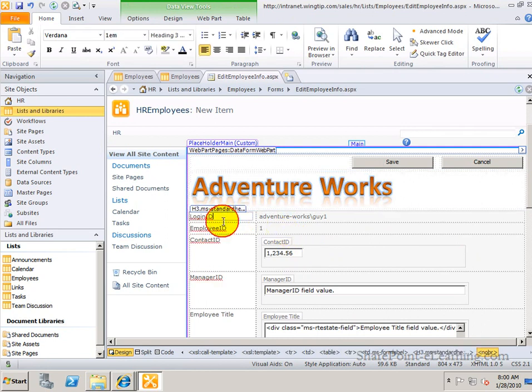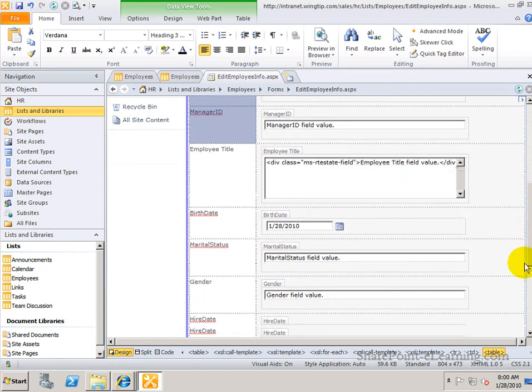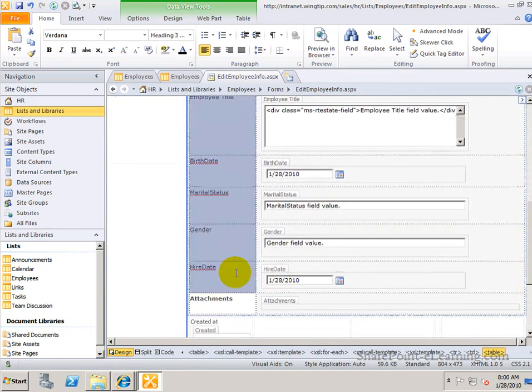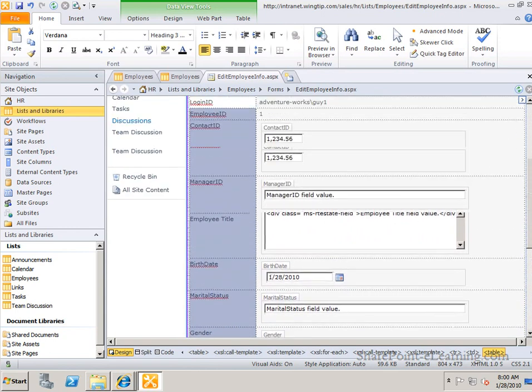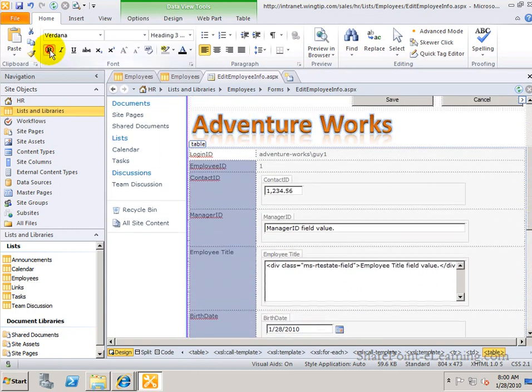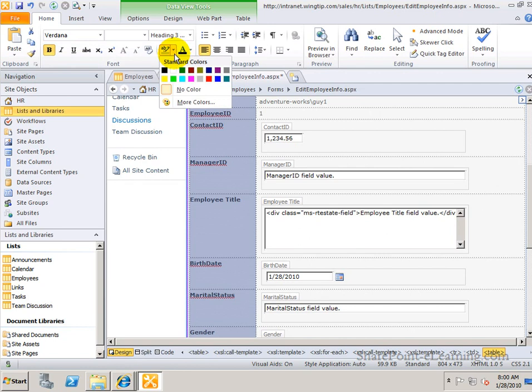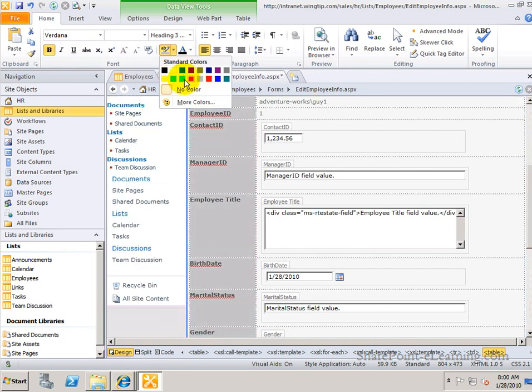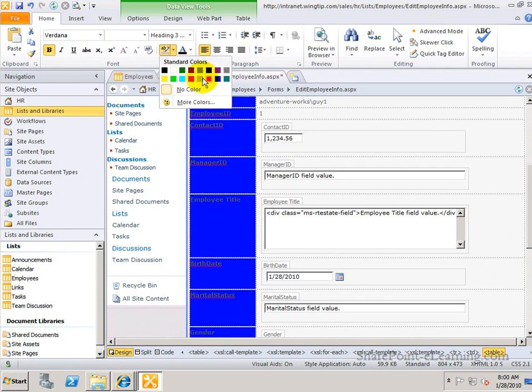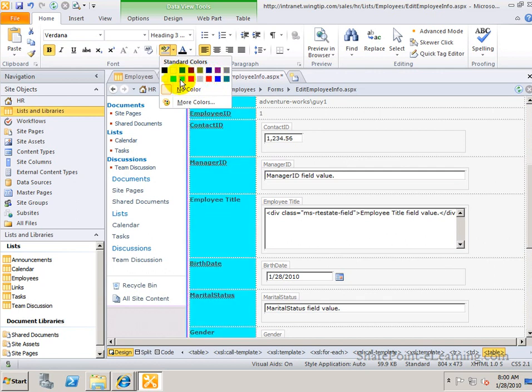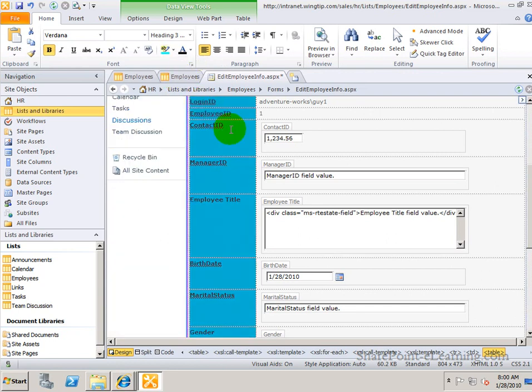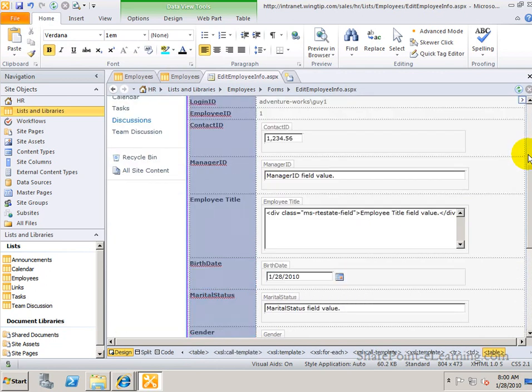And I'll further format my column here. All these headings, I'm going to highlight them and make them bold, and also change the background color a little bit. It's got live preview, so it shows me exactly what it's going to look like if I click on any of these. Let's go ahead and click on this one. And save. Okay, so we're all done. Let's see what this looks like.